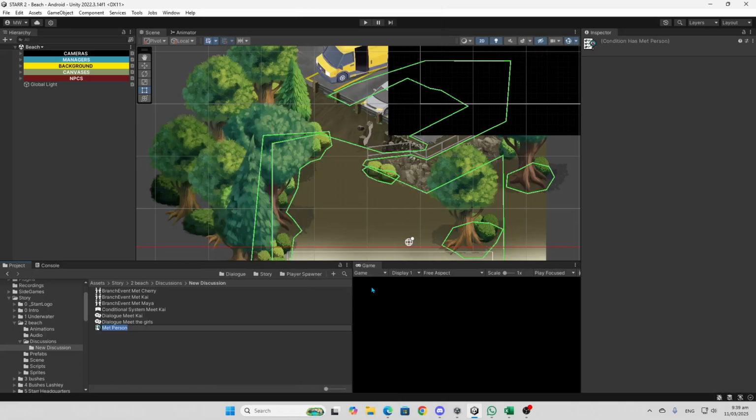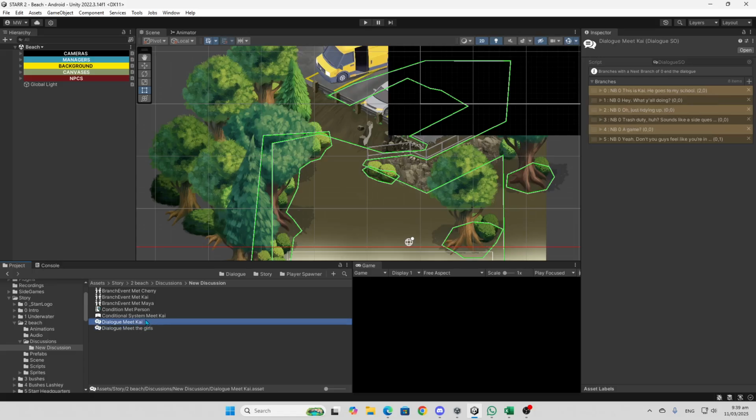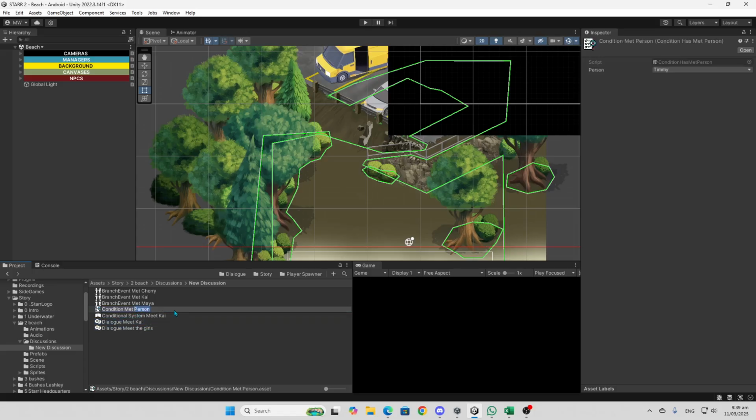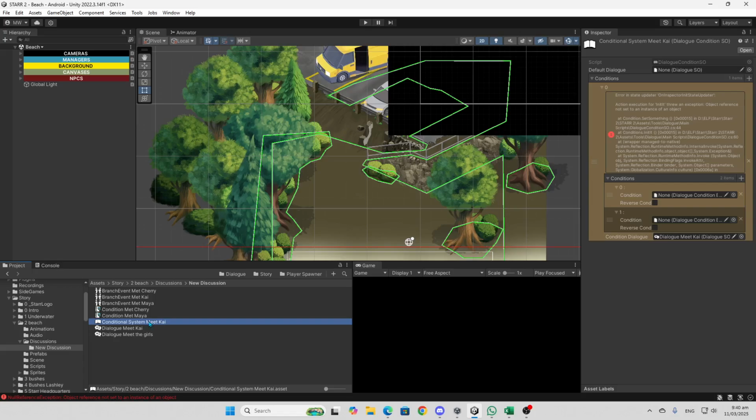I'm using met person, so this is a condition, and it is met Cherry. Duplicate it. Met Maya. I'm not going to call this a condition. I'm going to call this a system.